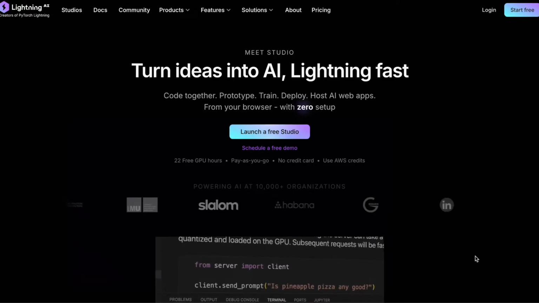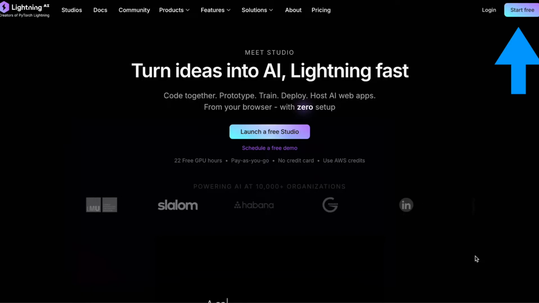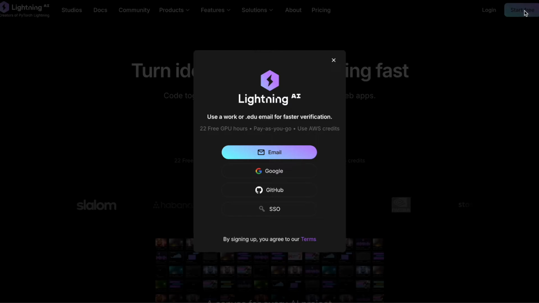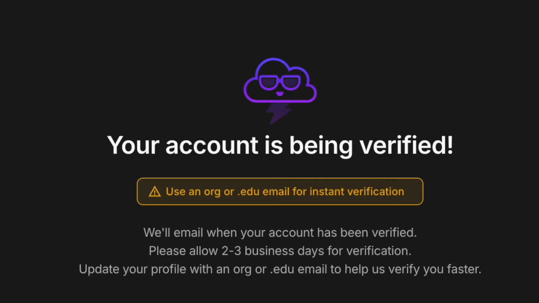To get started with lightning.ai, head over to their website and click on Start Free. If you're signing up with a personal email address like Gmail, be prepared for a possible waiting list. It might take a few days to receive approval. On the other hand, using a professional email domain from your company or educational institution often grants instant access. Once you have been granted access, complete the sign-up process and you're good to go. No credit card info required.